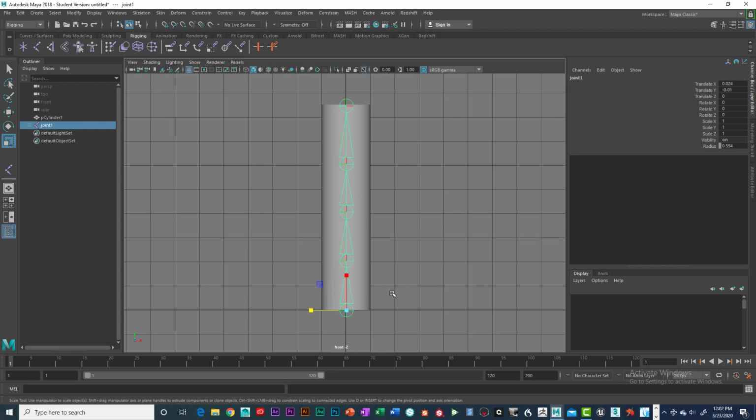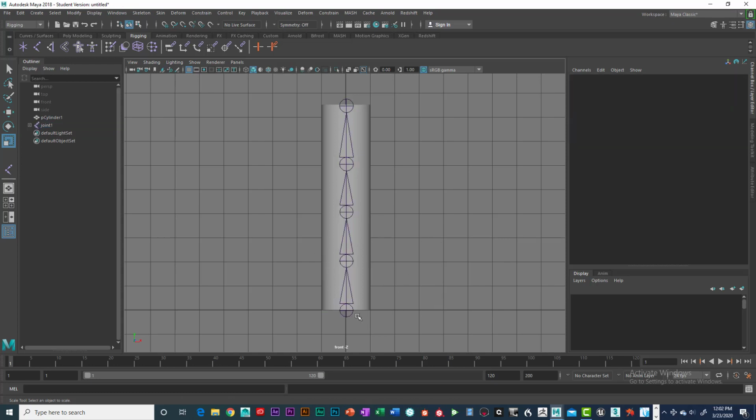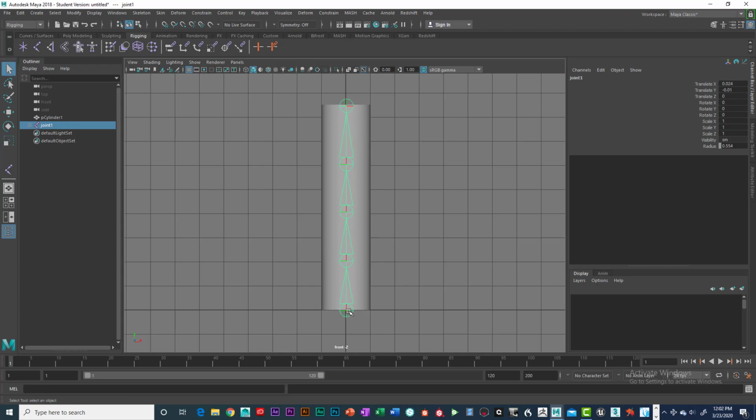When you get that finished, you can select the bottom joint. I'm going to hit the Q key for selection, and I'm going to click on the down arrow key, and that allows me to move back and forth. So the down arrow key lets you go up the hierarchy, and the up arrow key lets you go down the hierarchy.